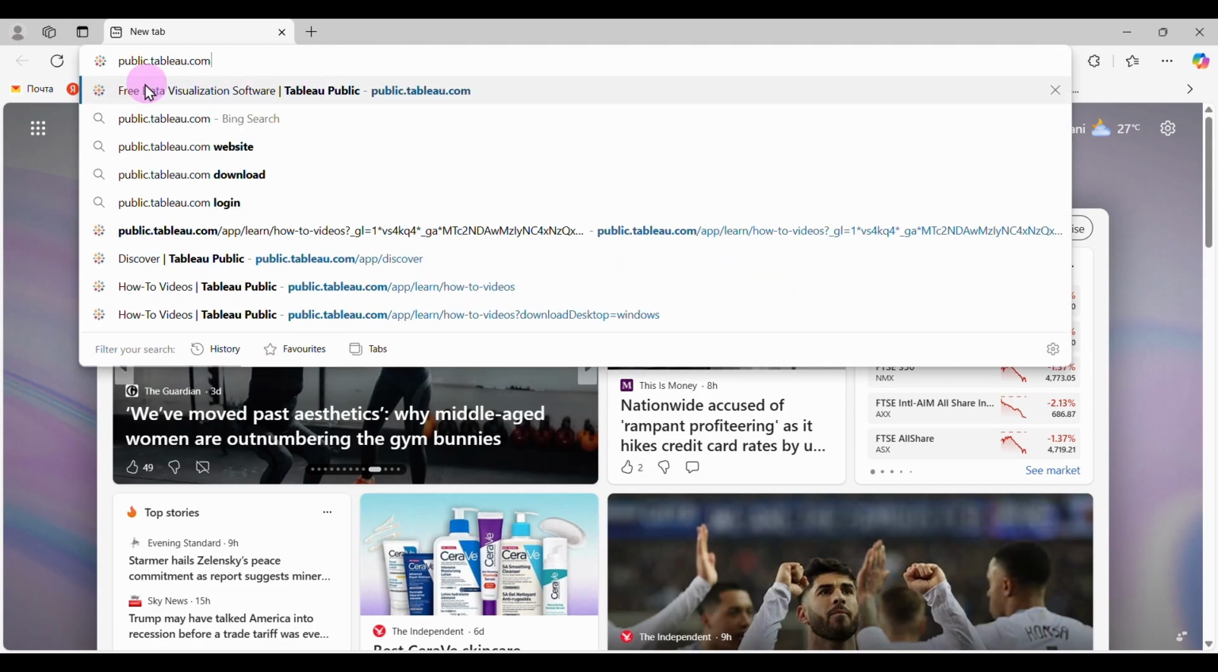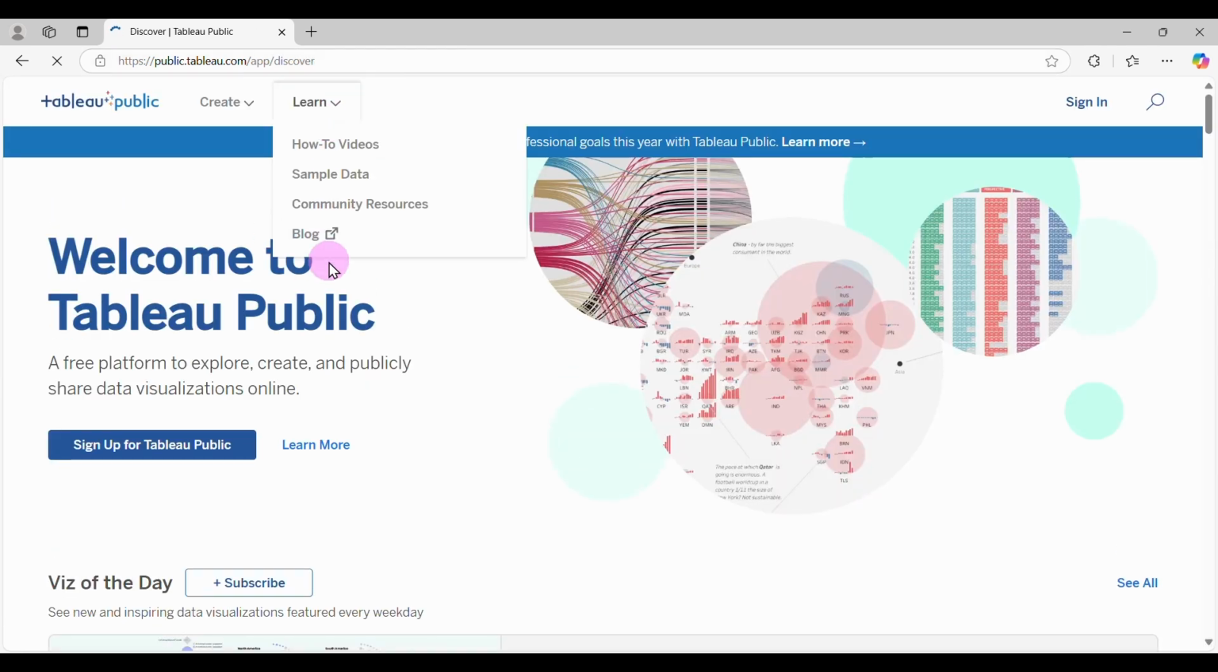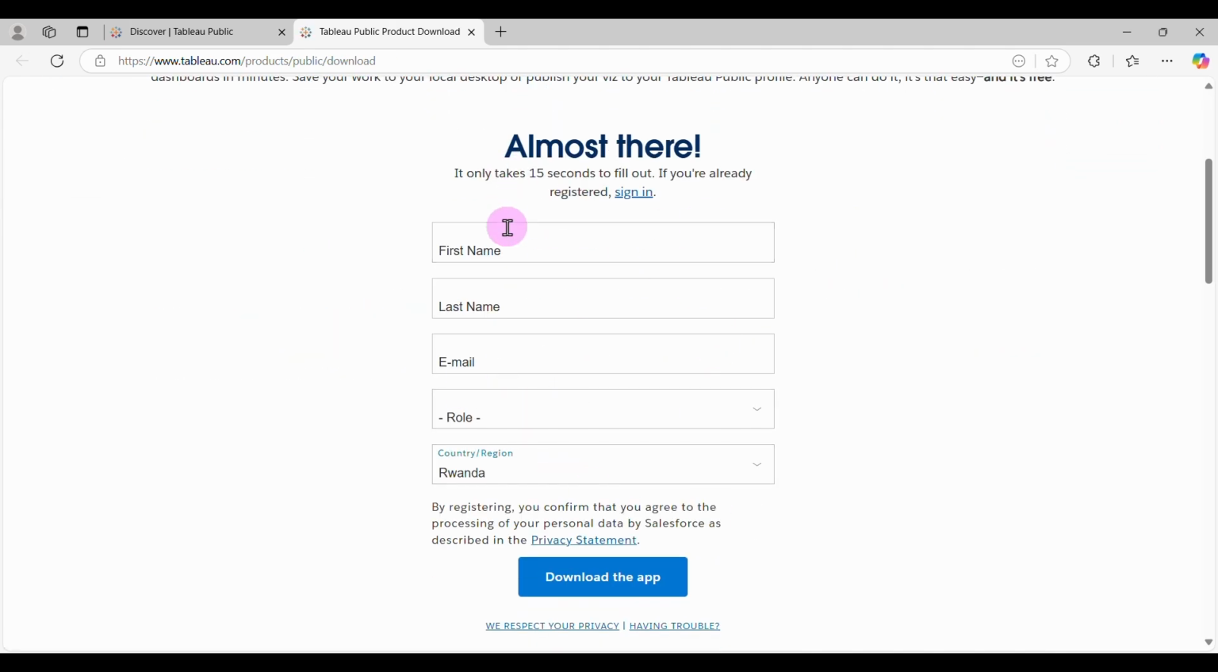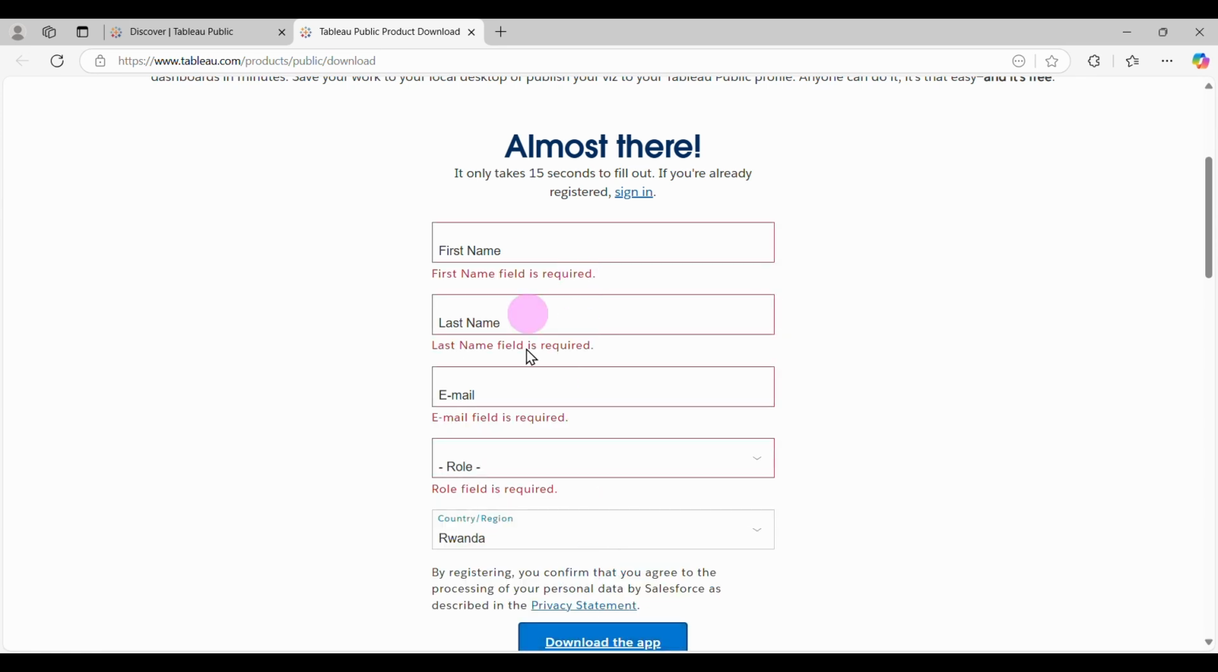So the first thing is to download Tableau Public, which is completely free. You just have to write public.tableau.com, which is in the description. Once here, you can't actually download the app without inputting your details, right?